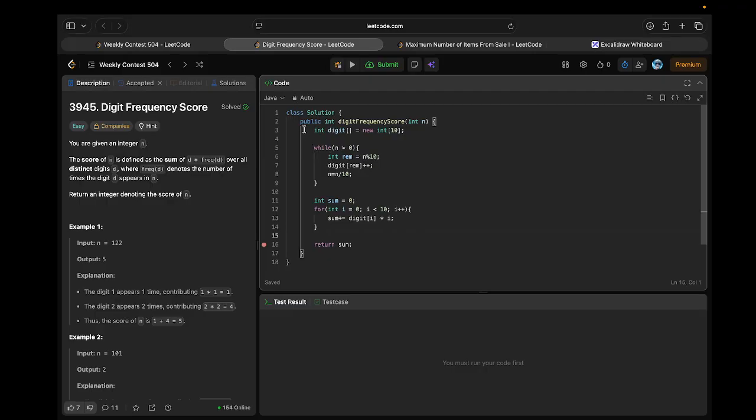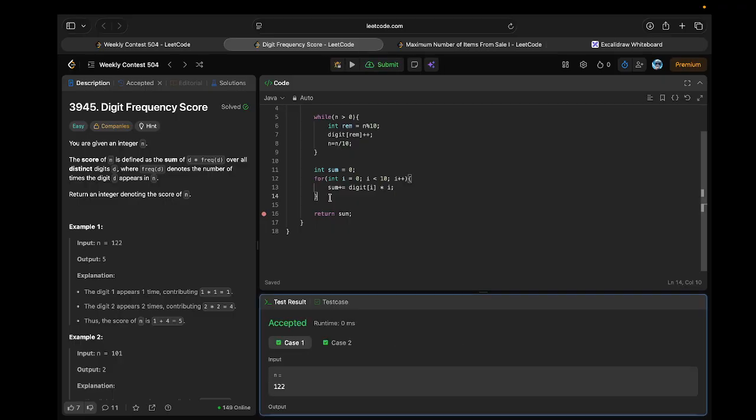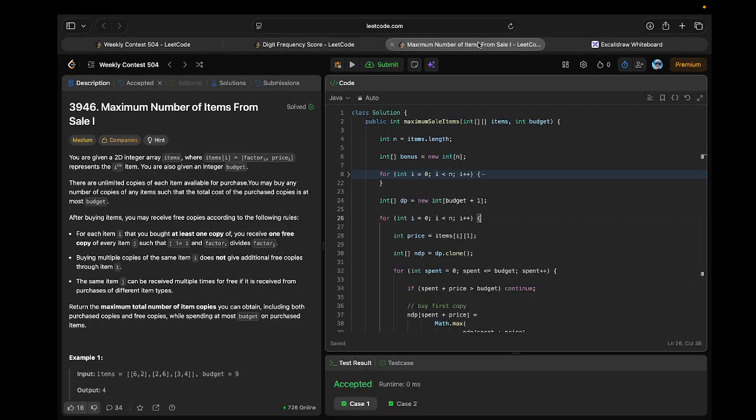So what I have done is created a frequency array of size 10, because the indices go from 0 to 9. After that, I iterate over n, find the digits, and increment the frequency of each digit. Then I calculate the result with the formula mentioned in the problem statement, and it is working completely fine. First problem easy as usual. Let's move to the second one.